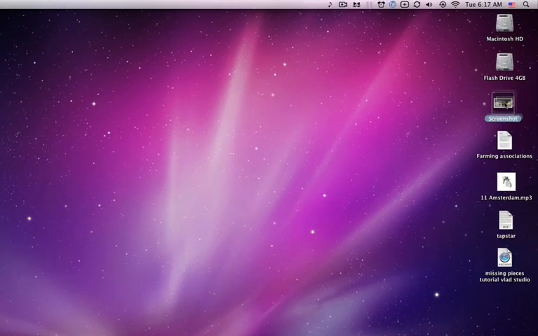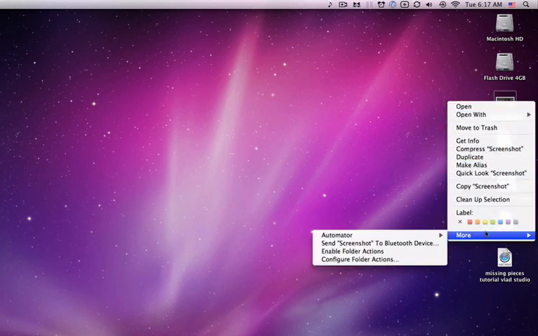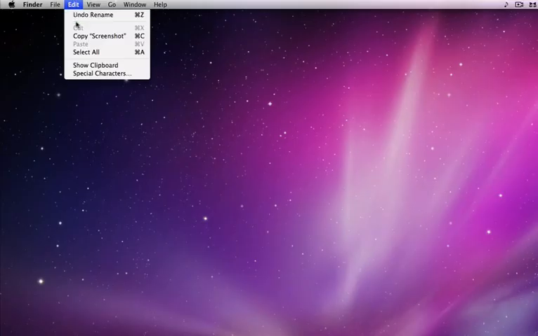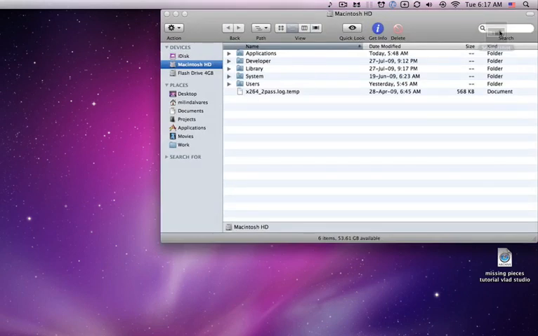So we'll start with the Finder. If you're coming from Windows, you'll notice that there's no Send To menu in the right click, nor is there a Cut command in the menu bar. Worry not, for this is drag and drop. So we'll grab this file and move it over to the Macintosh hard drive.